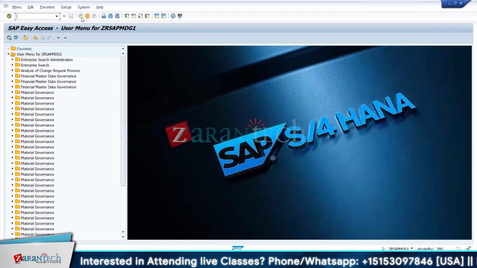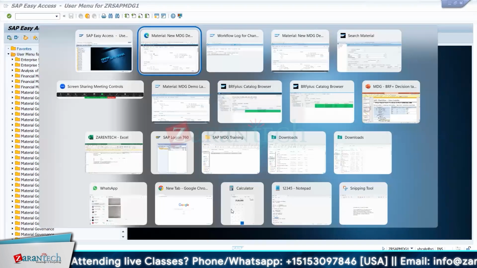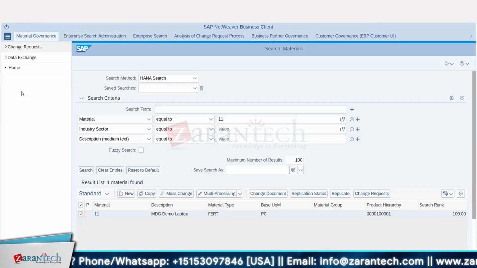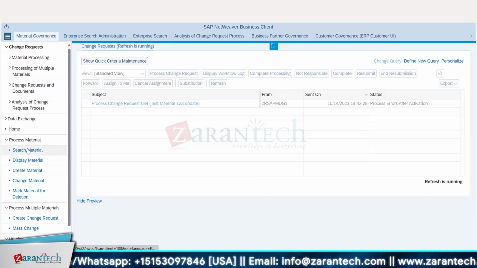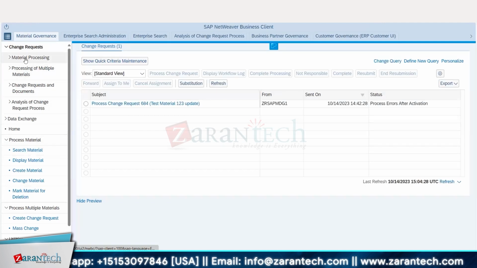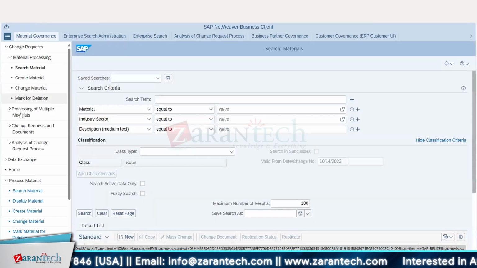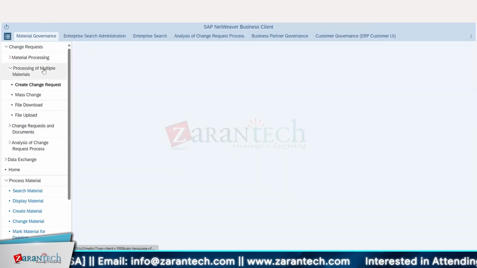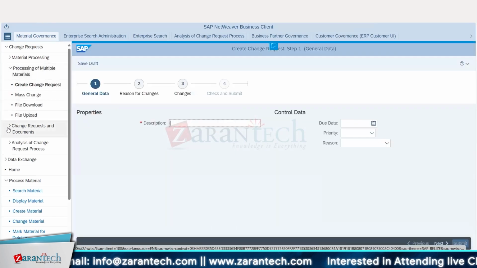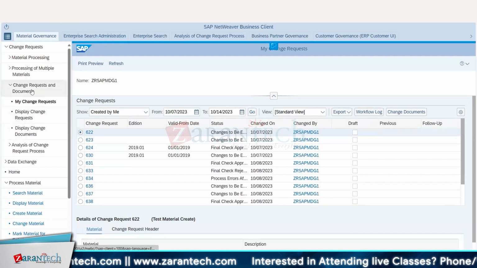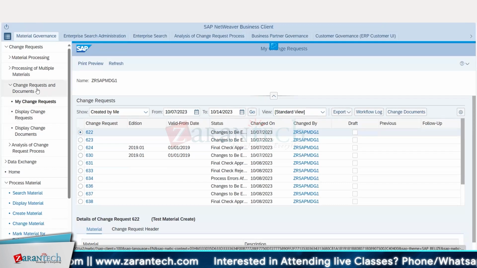And any doubts on this change request process? So I request you go to the NWBC and observe each and every screen here, each and every tab. Change request, what is available in change request? What is process material? So what are the options we will have in material processing? What are the options we will have in process of multiple materials? And what is the change request and documents tab? So here, this is important, change request and documents.